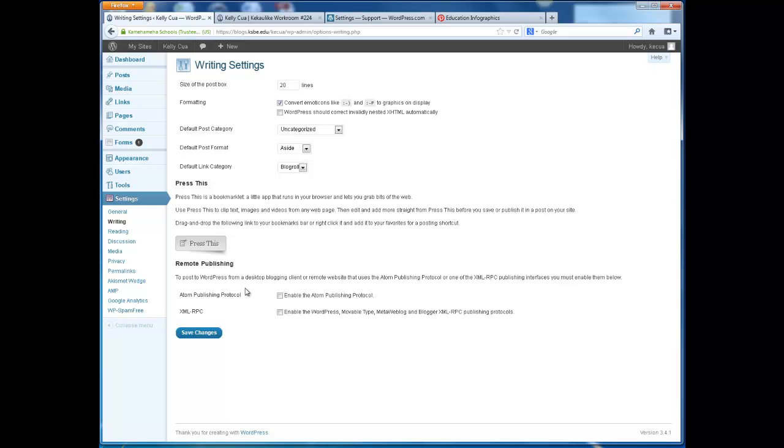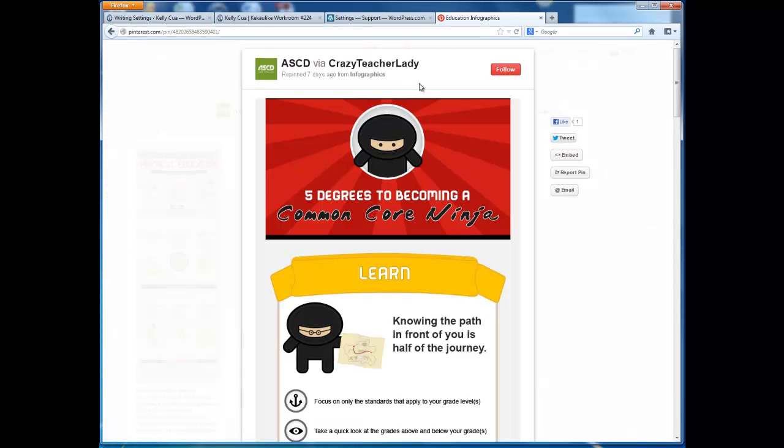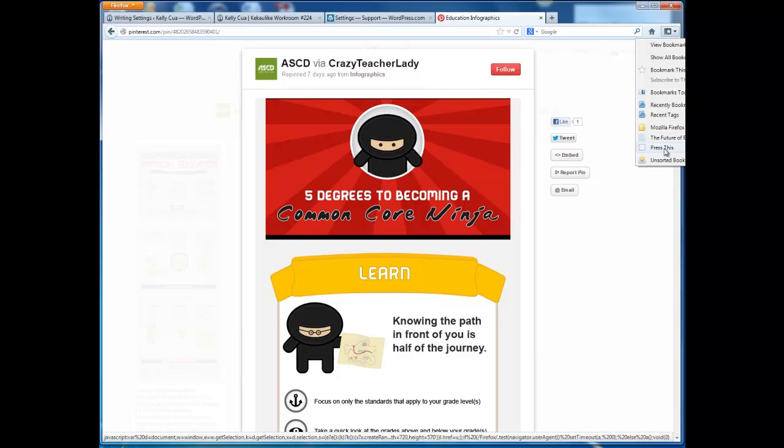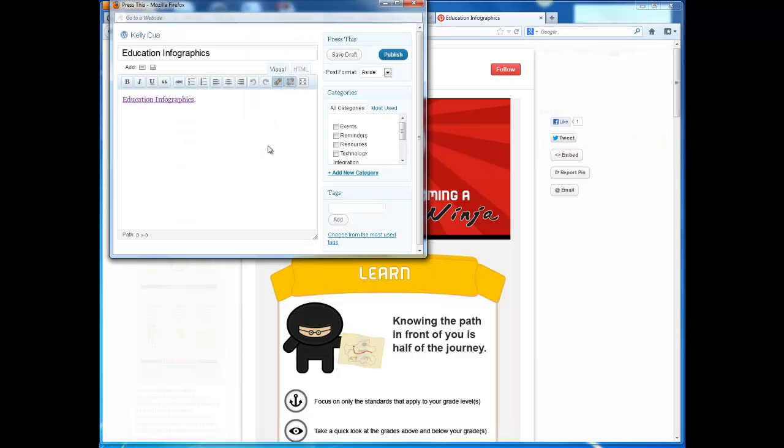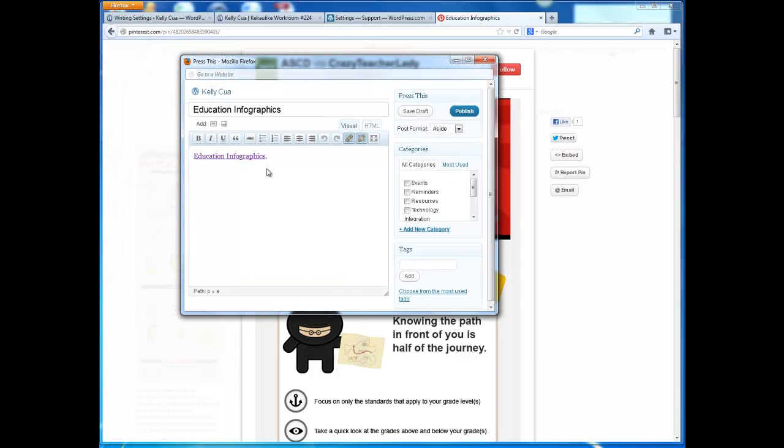Here in the writing settings section, you'll also notice a press this button. You can click it and drag it to either your bookmarks page or to your web browser bar up there. And what this will allow you to do is if you are visiting another web page and you think that's cool, I should post it to my blog, you can click on that little bookmarklet and it will automatically create a link to the web page within your blog, and it will open up a post page so you can create a new post.